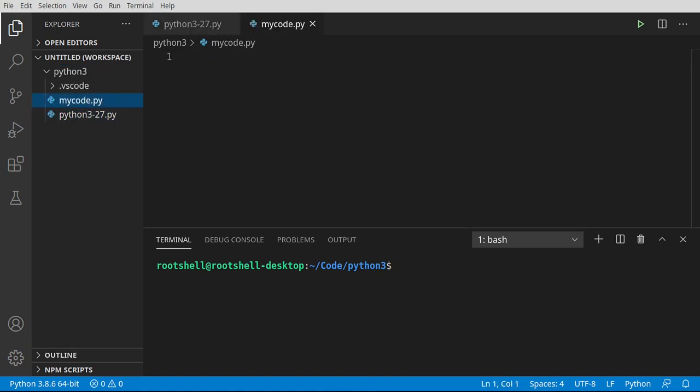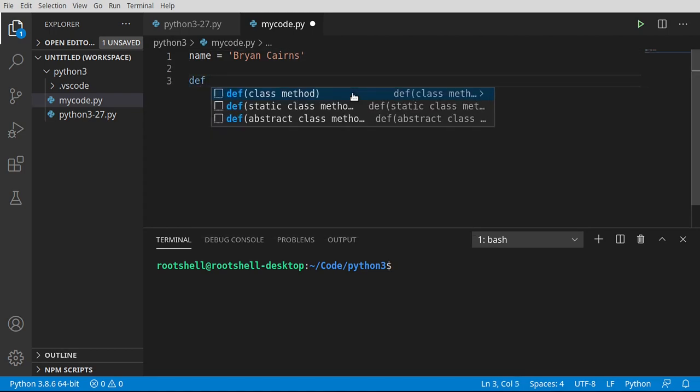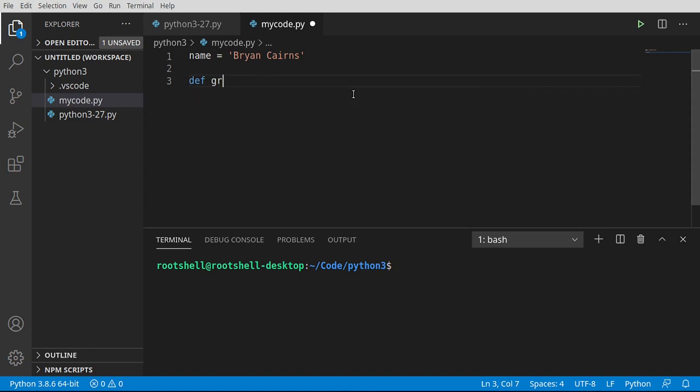And inside of this file, we're just going to add some code here. So I'm going to say name equals whatever your name is. Boy, I horribly screwed that up. Can't even spell my own name right. Actually, I spelled it right. I just had the case sensitivity wrong.